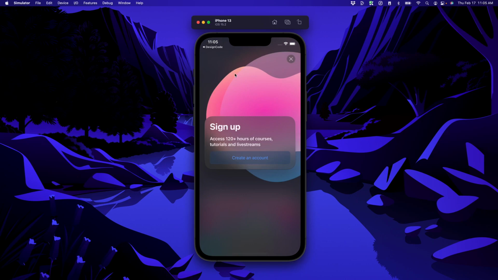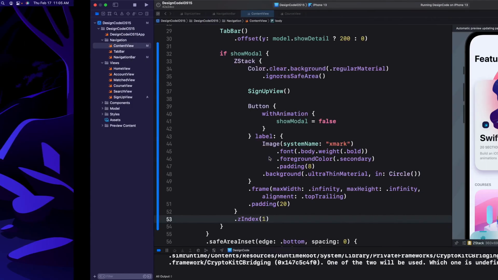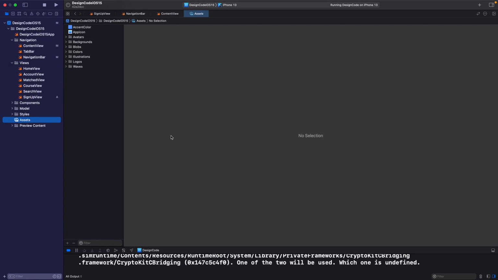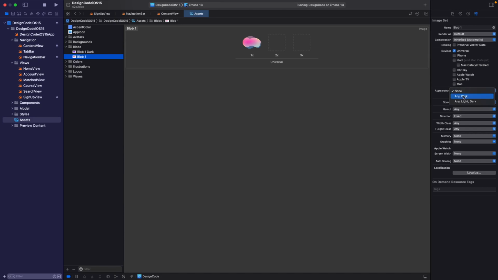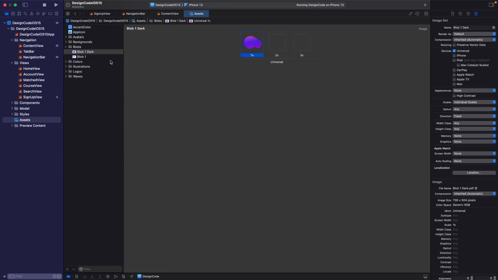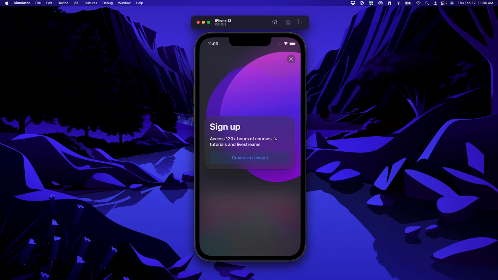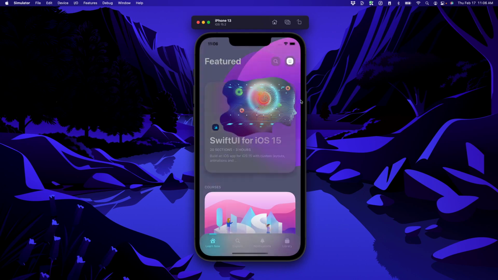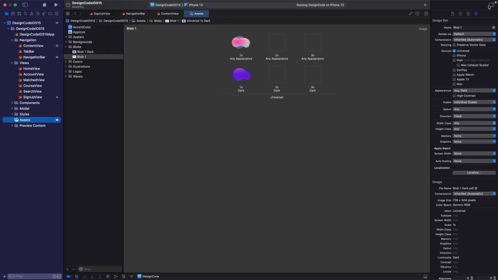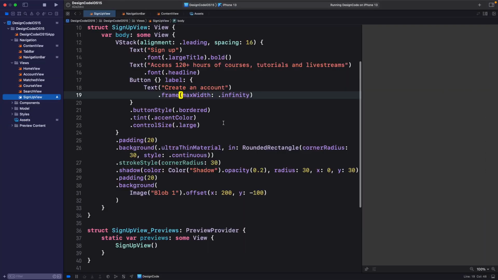Now, before we go, we should have a dark mode version of the blob, and it's really easy to do that. We just need to go to the assets catalog, then go to the blob and open the inspector. For the appearances, we're going to set to any, dark, then go to blob 1 dark, copy that, go back to blob 1, and for the dark 1x, we're going to paste it. As a result, when you run it again, it now has the dark mode version. And it's really nice because I can easily switch using the keyboard shortcuts Shift, Command, and A to see how it looks between the two modes. So let me hide the inspector and then go back to sign up view.